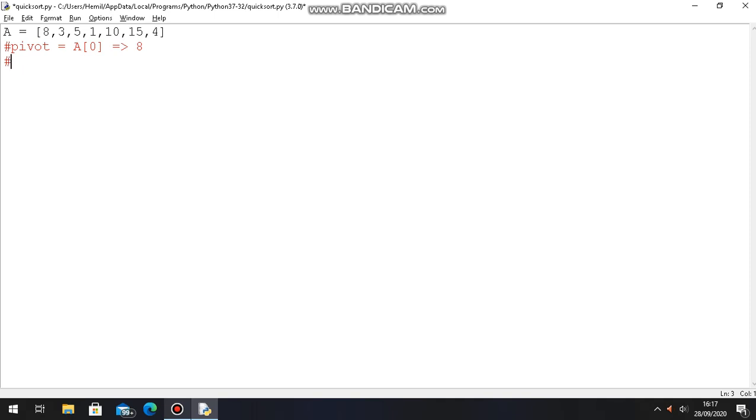So we need to perform quicksort on the things that are left of 8. That's 3, 5, 1, and 4. Now we've got the lower end, we also need to handle the upper end. So we need to perform quicksort on the upper end. What's greater than 8? 10 and 15.